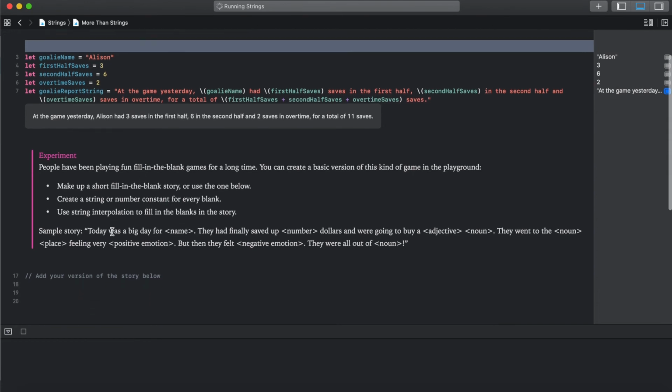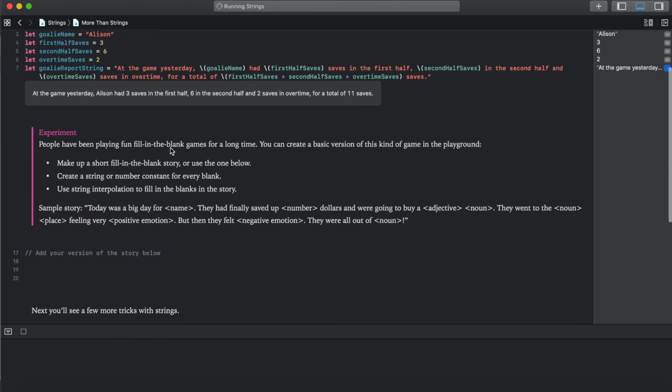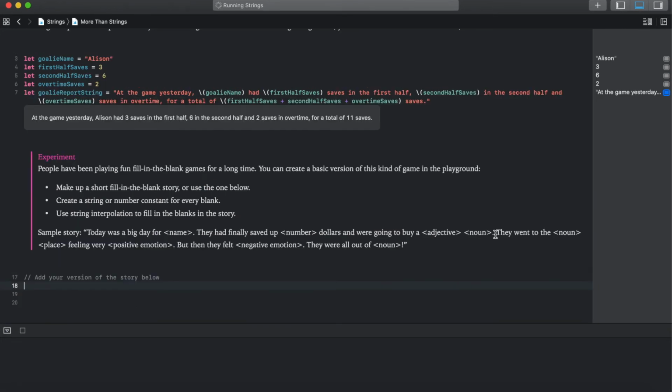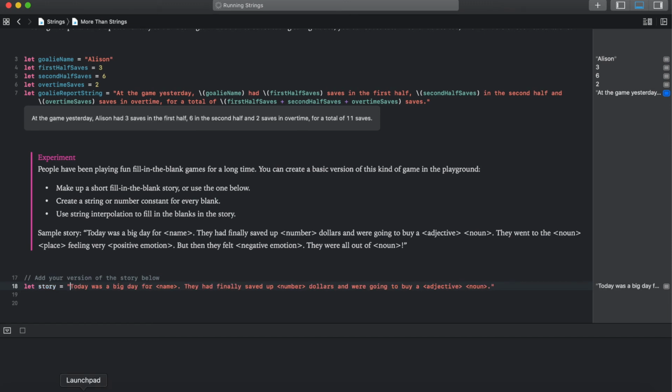Okay, so experiment. People have been playing fun fill-in-the-blank games for a long time. You can create a basic version of the game in the playground. Make up a short fill-in-the-blank story, or use the one below. Okay, so we're going to create the story. And all I want you to do is just take the first 2 sentences. And it's going to paste in an extra quotation mark. So, well, let's see. All right, so I'm going to put this on fast forward to create this.